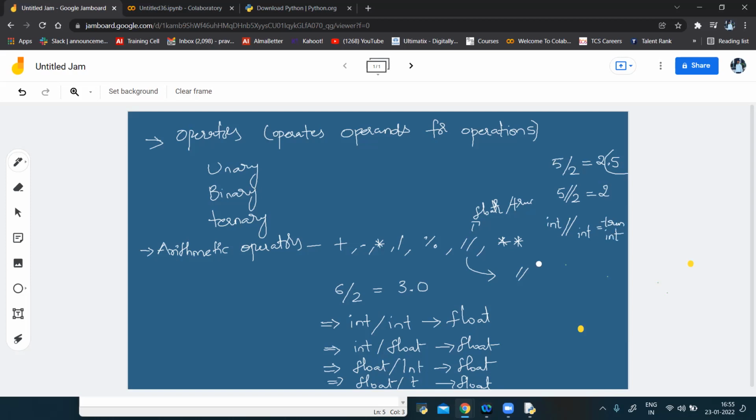Note this point, guys. Int double slash int, you don't call this just double division, but instead you can call it truncated division or floor division. So int truncated division with int gives you truncated int. Now tell me, guys, mute yourself. Okay, so see here, let me take another example.